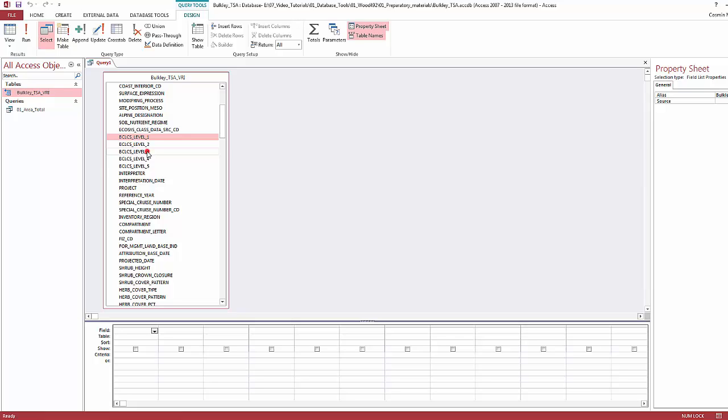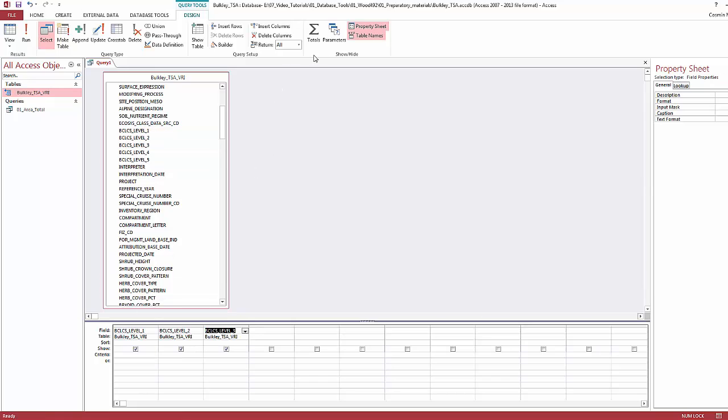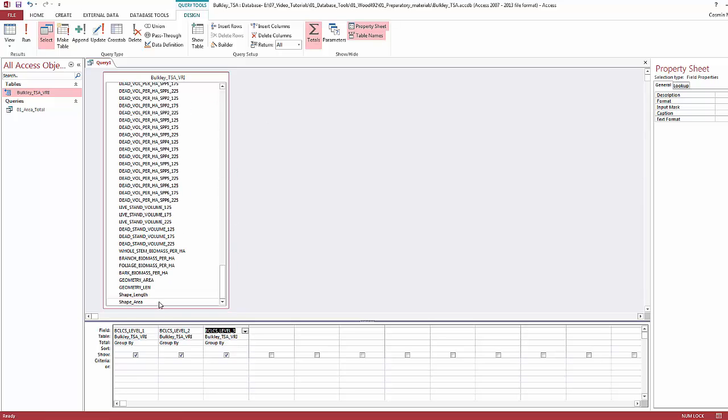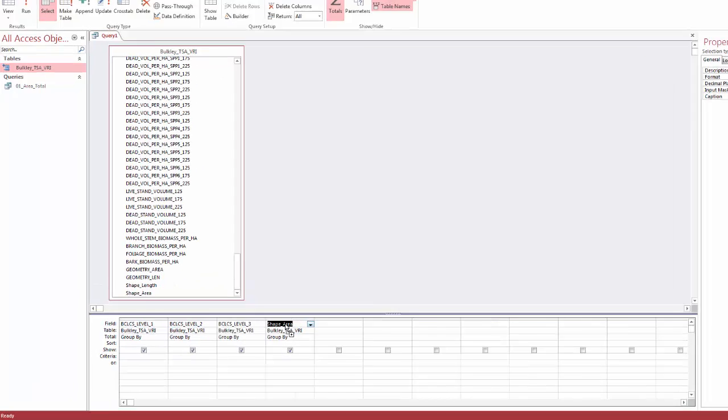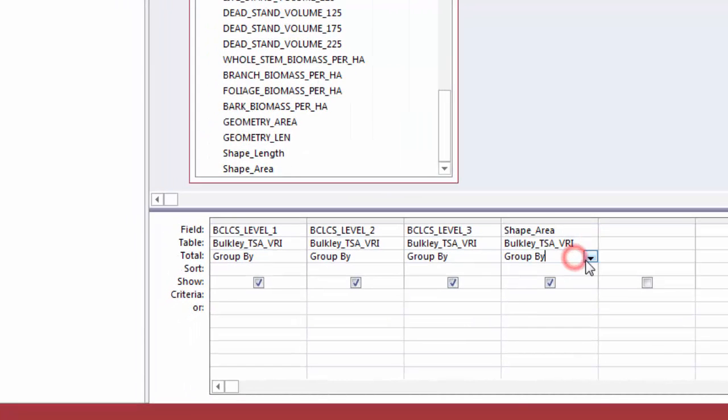So I simply select those 3, drag them into the table here, make sure I have Total selected, and I need shape area for each of these categories. I drag that in, select Sum for the shape area, make sure I report this in hectares, so I divide it by 10,000 and edit the expression label to area_hectares and hit enter.